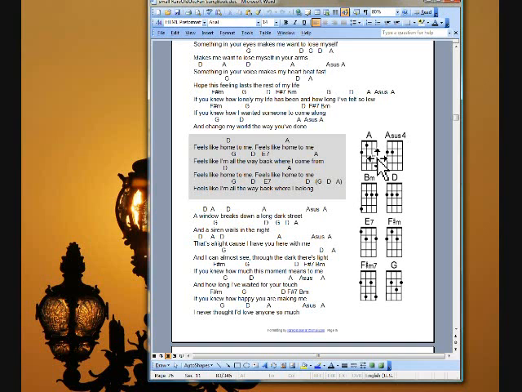Now normally I can't type chords in over here on the side, so I'm going to show you how I accomplish that using Microsoft Word and Paint.